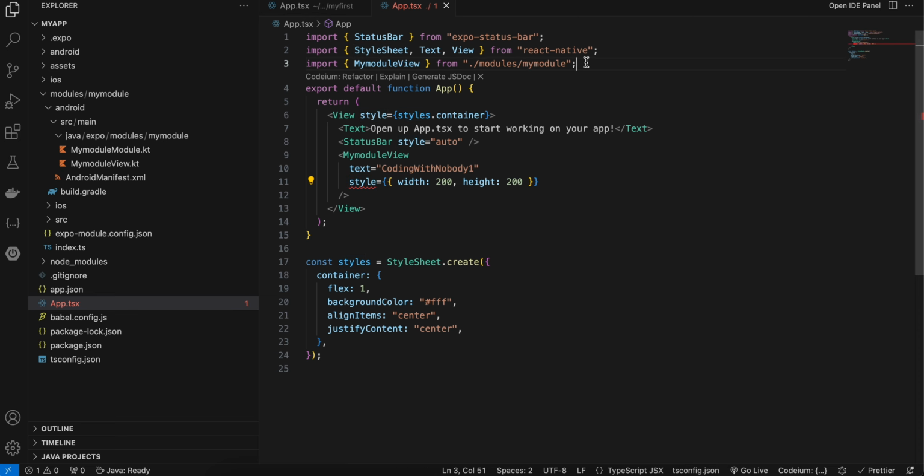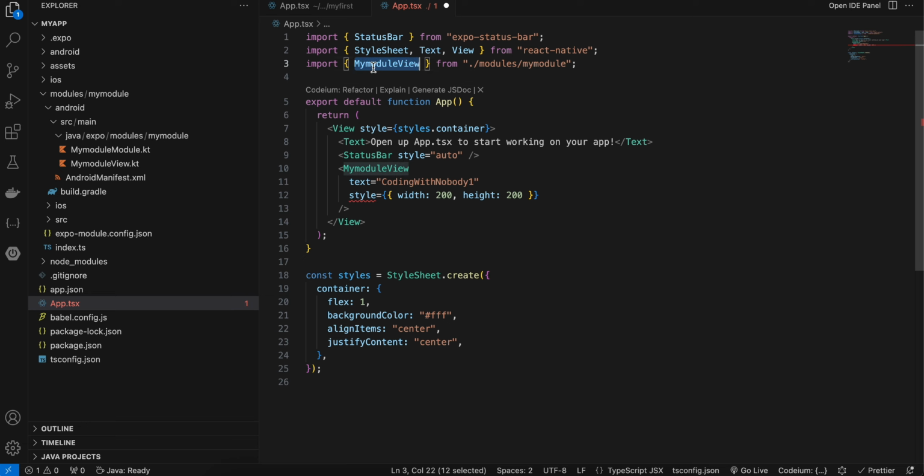But before that I'll just tell you what we are doing. We are importing our module view, and we are creating a React component. If you remember, text was the prop which we were passing. Here you can pass any value, whatever you feel like, to display your QR code. So this is up to you. I'll just name it coding with nobody.